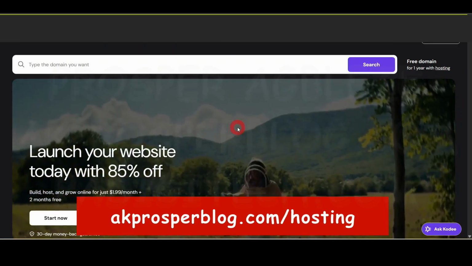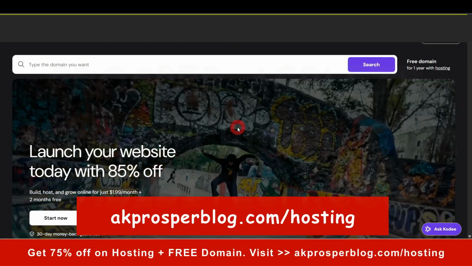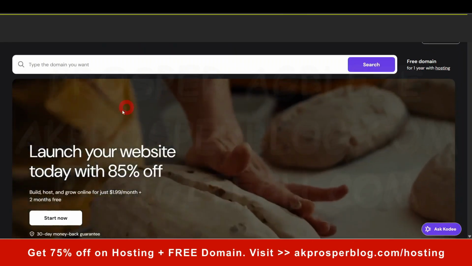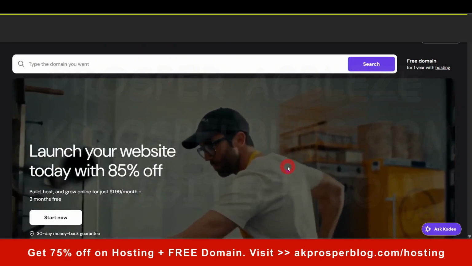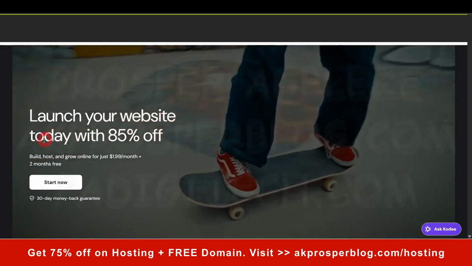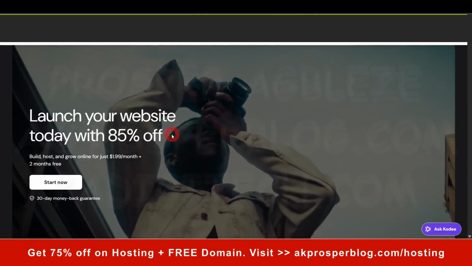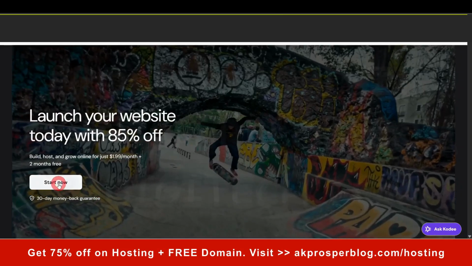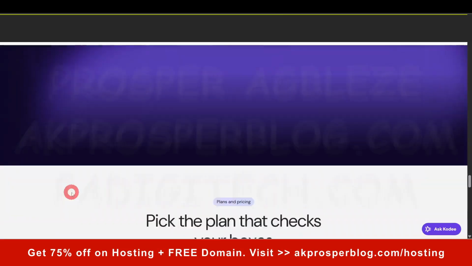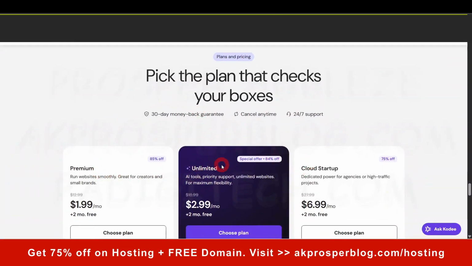Depending on when you are accessing this page, the look might be different, because they usually update their home page from time to time. However, you can see here, launch your website today with 5% off. So they're always giving you a discount. For you to get started, you can just press the start now button, and it will take you where they have their pricing plan.